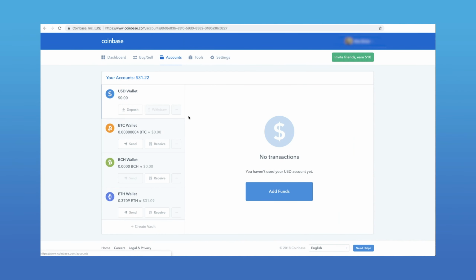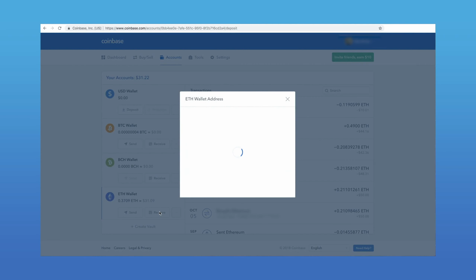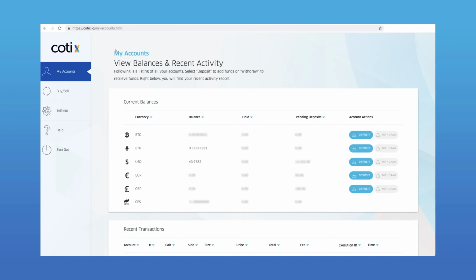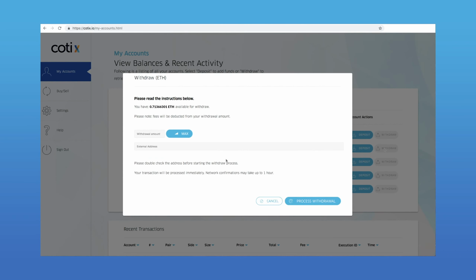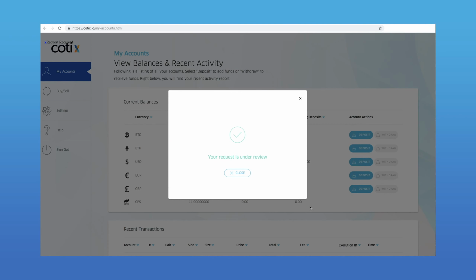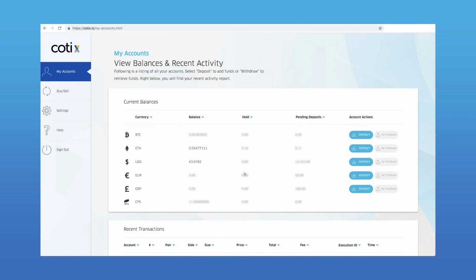Log back into Coinbase, click on Accounts, and then next to Ethereum, click on Receive. Click on Show Address, Copy, and then head back to your COTI-X account. This time, we're going to click on Withdraw next to our Ethereum wallet. Enter the amount you would like to send, the address you just copied from Coinbase, and then click on Process Withdraw, and you're done.